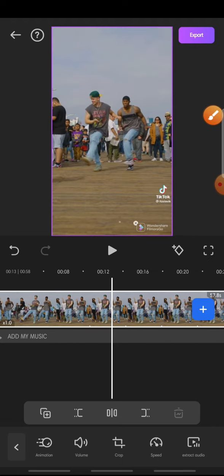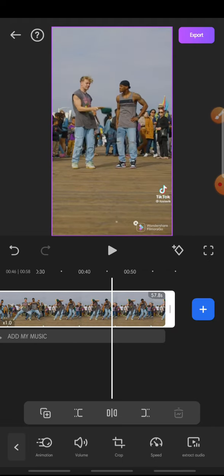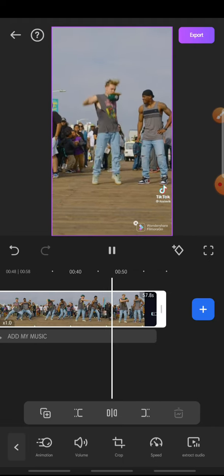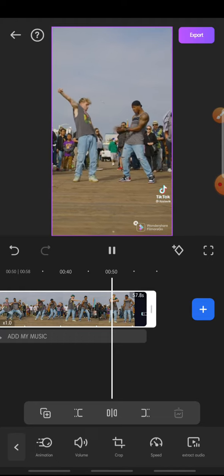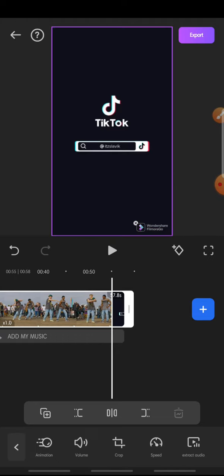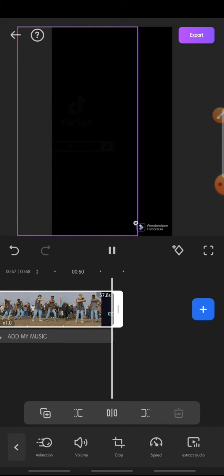Now we can see the closing animation. Okay. And then after this you can export the video. So that's how to add a closing animation on FilmoraGo app's editing video.